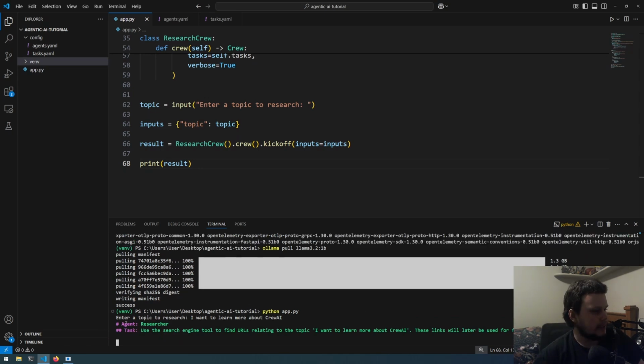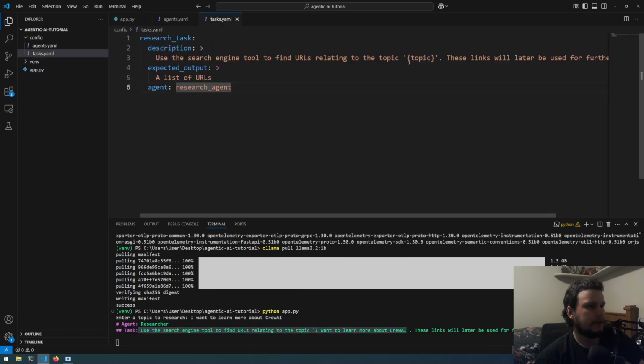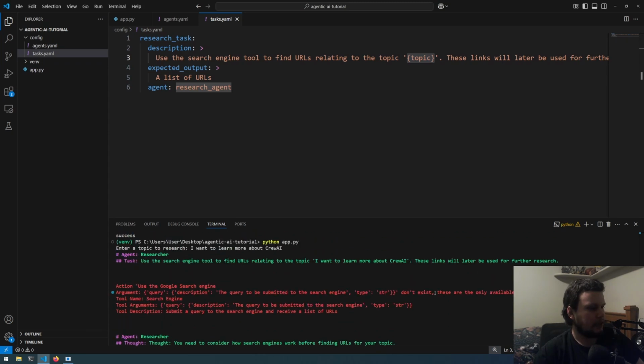So straight away we can see agent researcher task: use the search engine tool to find URLs relating to the topic. I want to learn more about CrewAI. So we saw here we put the curly brace topic. What we wrote here got injected into there, and it's saying these links will later be used for further research. Okay, so let's take a look at what has happened.